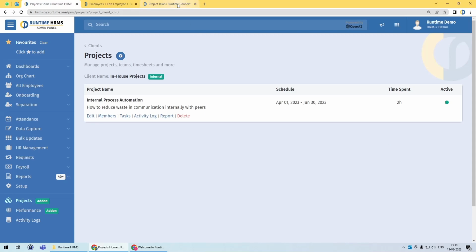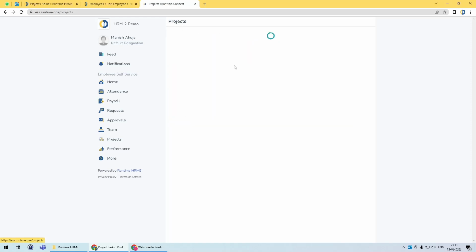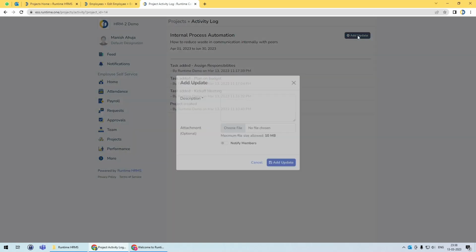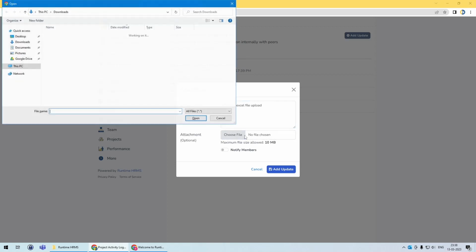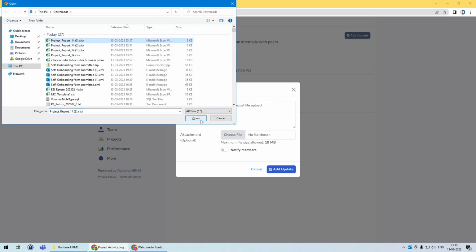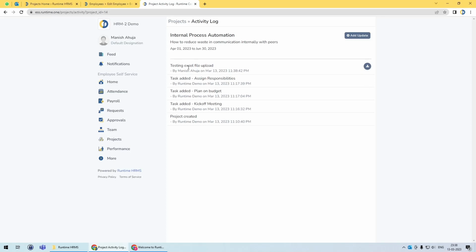I think we have not taken the demo of one thing which we will try now. That is, if I go to activity log and I add an update, testing Excel file upload. So suppose as a team member I am adding some update to the folder. I'll select the project report itself, maybe something else I can select, and add update. So it will add as an update here, and you will notice an icon to download that particular document. So that Excel file can be downloaded using this icon.